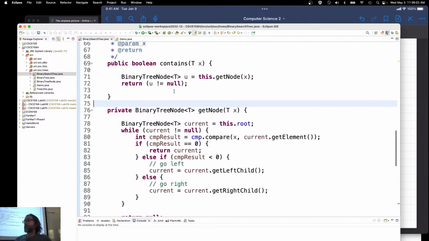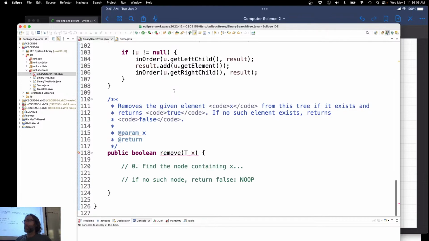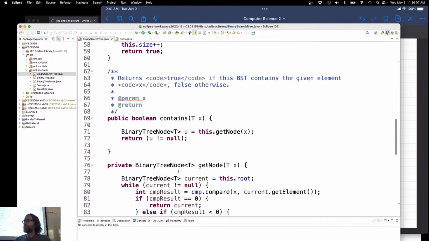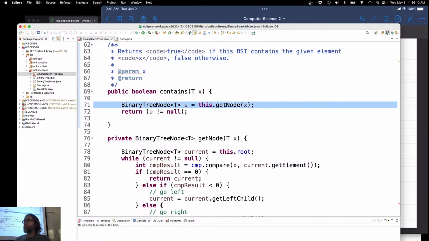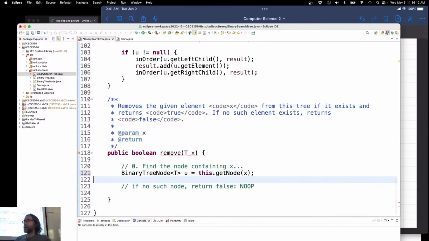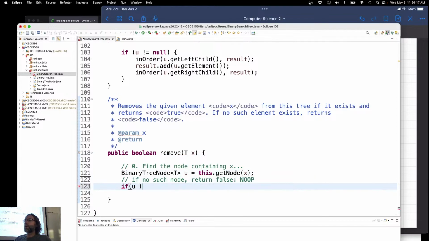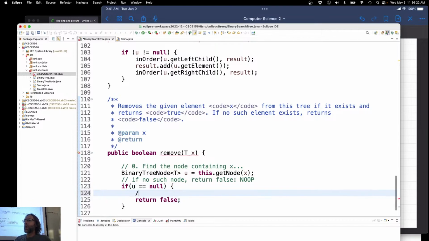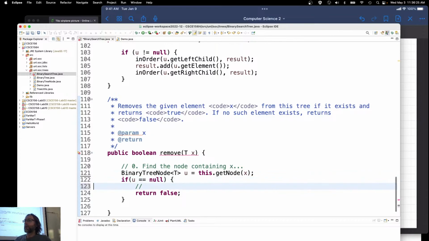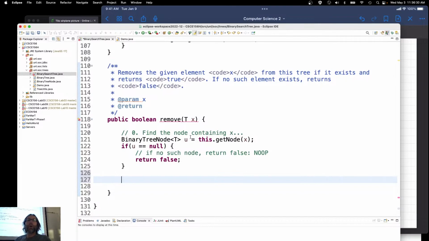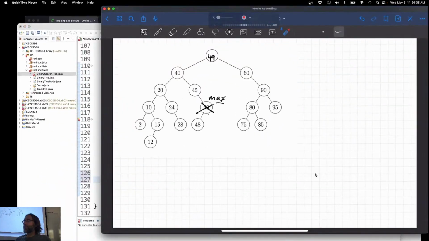All right, so contains, get node, in order, et cetera. So find the node. I'm going to cut and paste this code right here. Contains: find the node containing X. If no such node, in other words, if U is null, then I will immediately return false. No operation. Otherwise, if I get past that, then I know that I've got a valid node that I now need to take care of. Let's take care of that first case where we're deleting leaves.